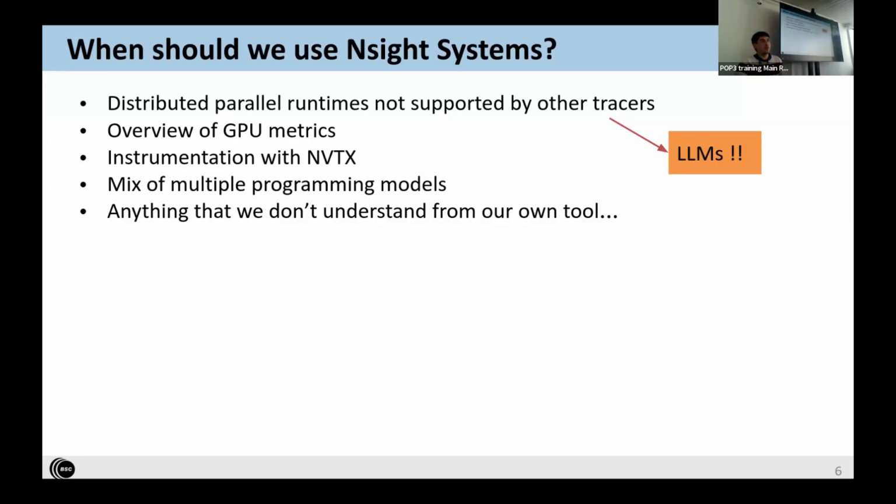If you have instrumentation within NVTX, which is the instrumentation library from NVIDIA, you can instrument your code with lots of things. Sometimes we also found that some applications or frameworks already have instrumentation in NVTX. So if you want to see that, you either capture this instrumentation, these regions, with your tools, or go to Nsight Systems.